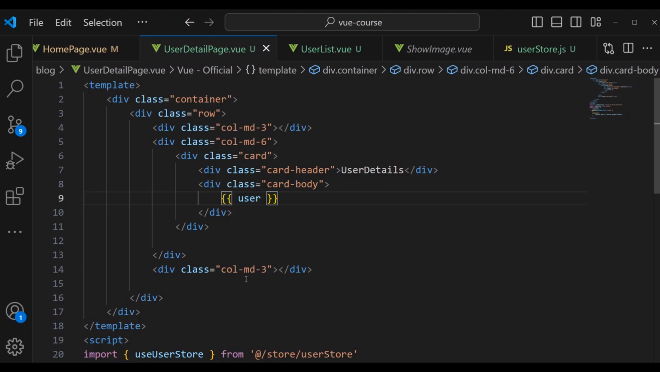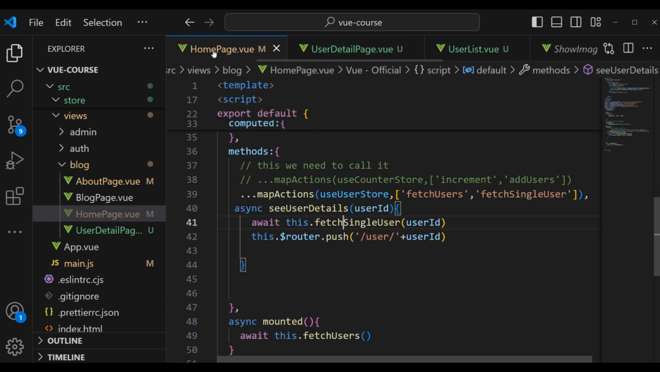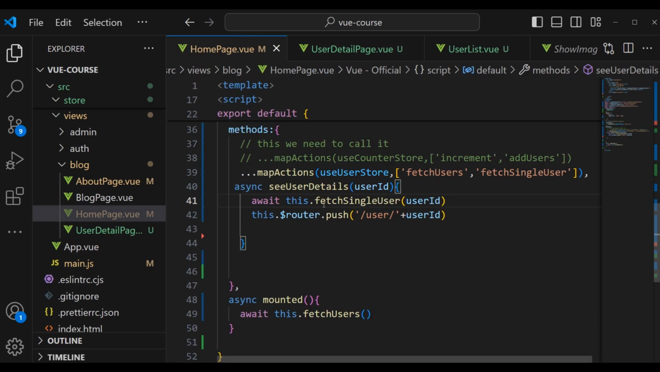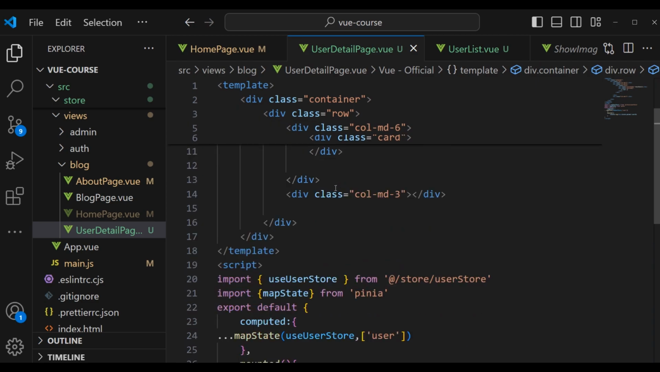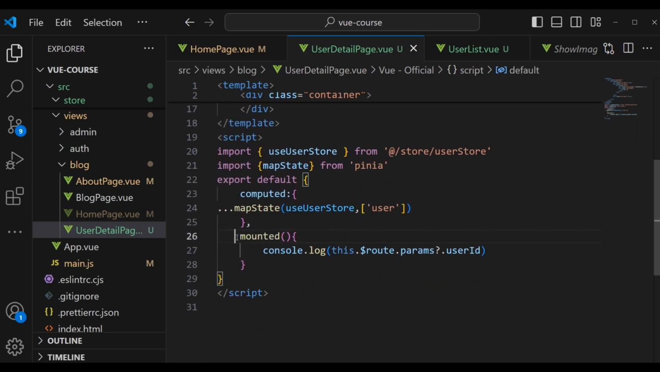We're getting an empty array, and what we are going to do is get into the home page. Now let's copy this code, this fetch single user. We are going to put it within the user detail page, and then we are going to remove this async keyword, because we need to call this function fetch single user when we just land on this user detail page. We are going to pass it to the mounted, and then we are going to do async right here.